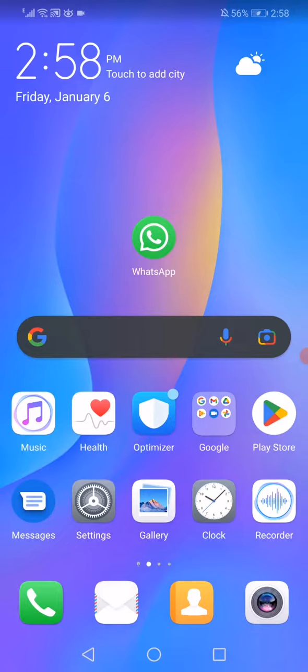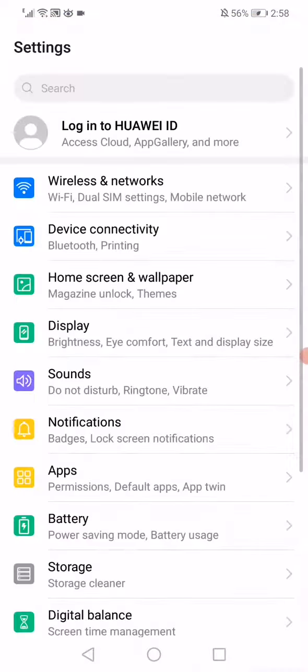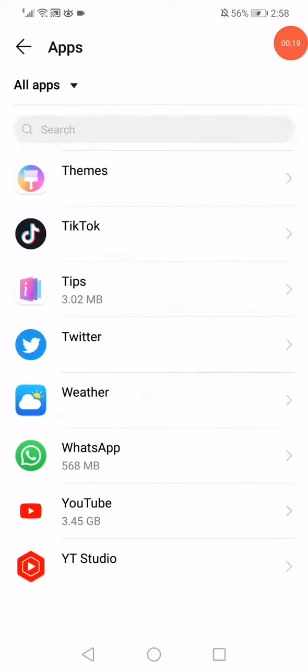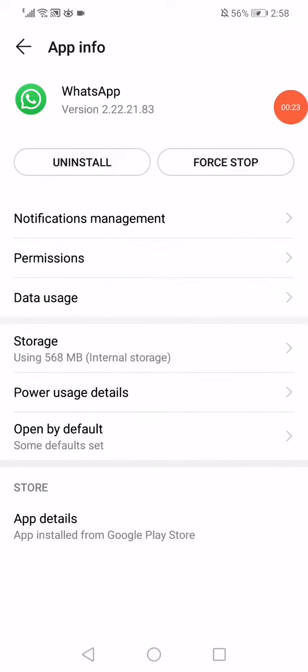I'm gonna show you how to fix WhatsApp calls problem easily and fast. First thing you wanna do, guys, to fix this problem is open the settings on your phone, open the apps, go to the apps manager, and then open the WhatsApp app information page.